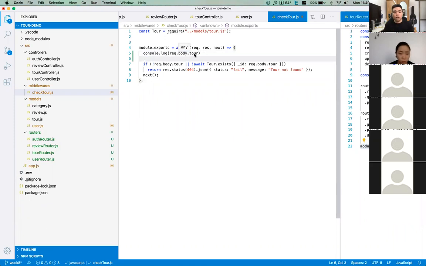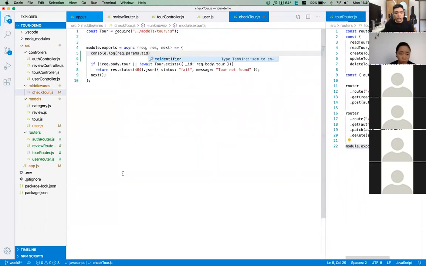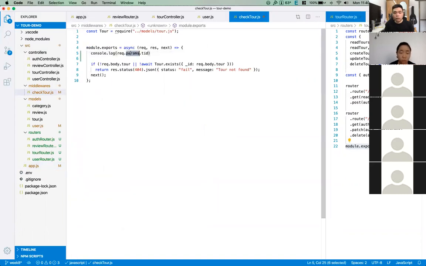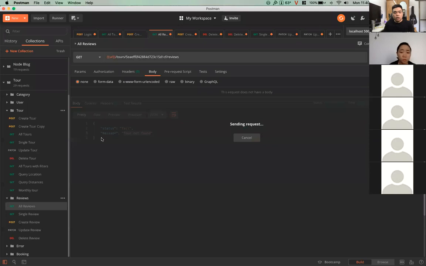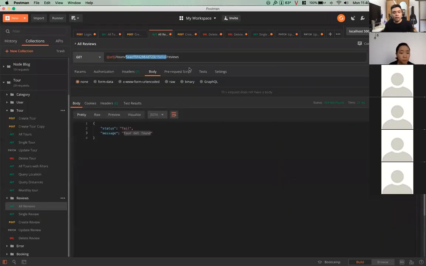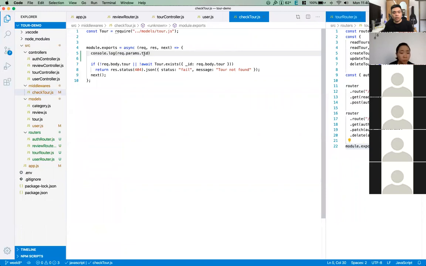Instead of request.body.tool, it should be params, I guess. Params.tid, because I call it TID here, right? So I need to do request.params.tid, and that's gonna be the same result. It's still undefined. So now what the hell? I actually have the TID here, so why doesn't it understand the TID, right?